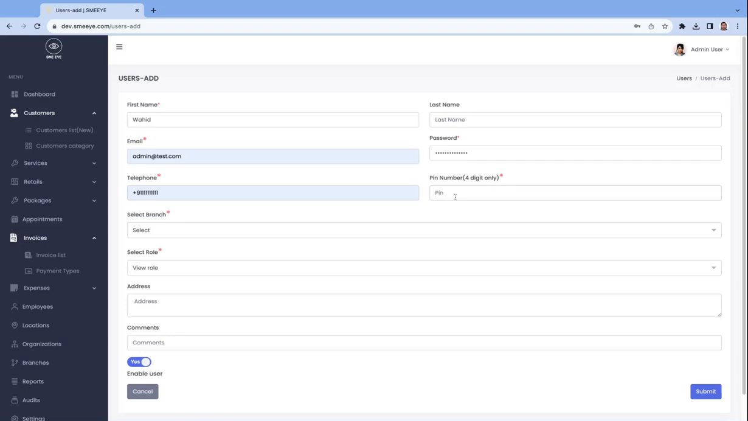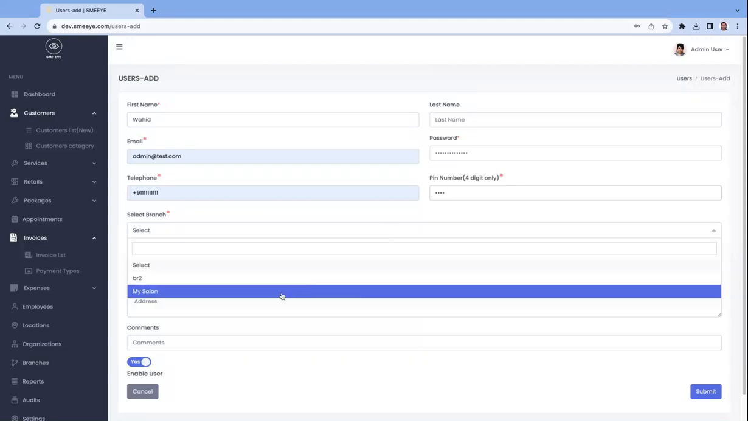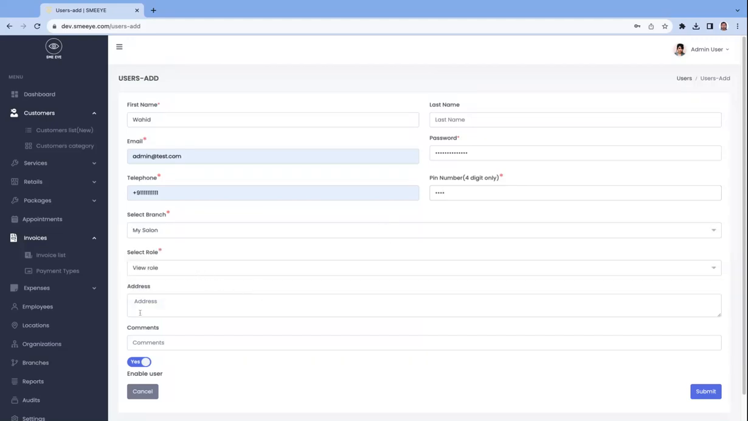Pin number, what is the purpose of the pin number? This pin number will be used for the SMEEye saloon app desktop application. The desktop application allows the employees to log into the application and do some operations using a pin code. So you have to give that pin code here. It can be any 4-digit number. Now you select the branch, then role, which you already selected, address, comments, and enable or disable a user. By default it will be enabled. So now you click on the submit button.